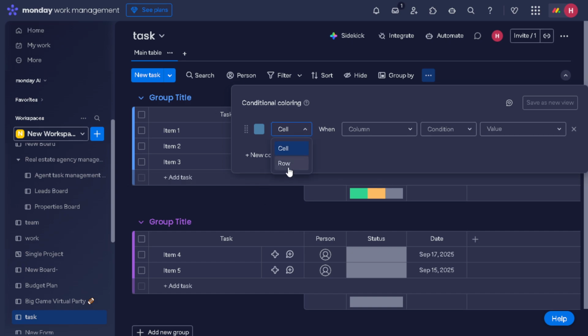In the first drop-down menu, you'll need to decide if the color should be applied only to the cell that meets your criteria or to the entire row. Selecting the entire row can give a more cohesive look, while just coloring the cell allows for a more detailed focus. With your area selected, it's time to select the column to evaluate.